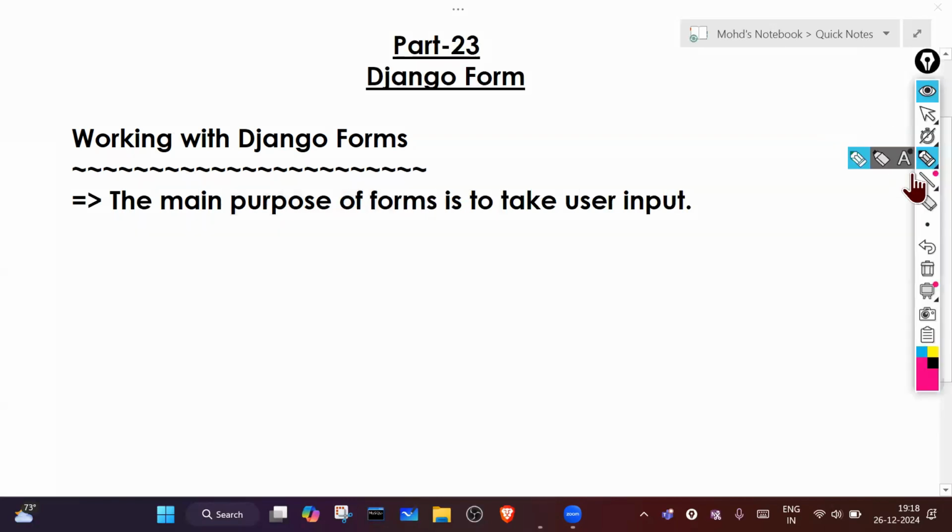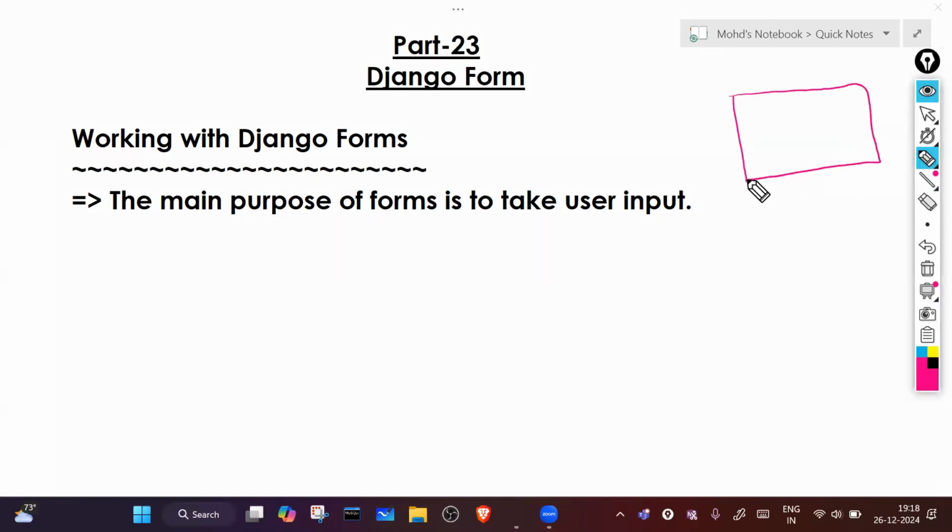For example, suppose this is our form. We are asking for a username, and we are asking for a password, and there is a submit button. So if you want to ask for a user ID, user password, or username, in this situation you require one form. Okay, so in Django, how do we generally create a form?